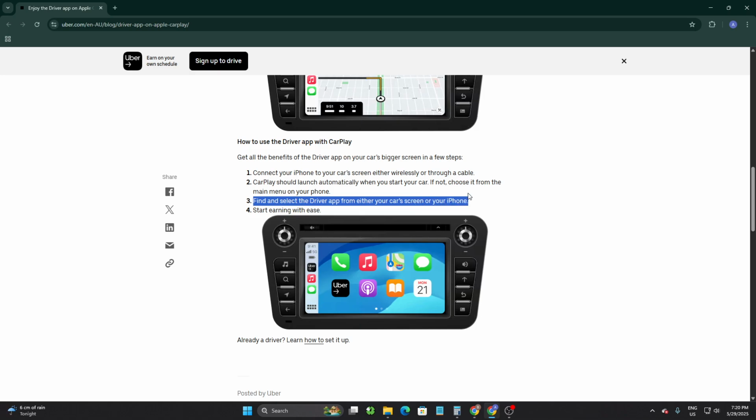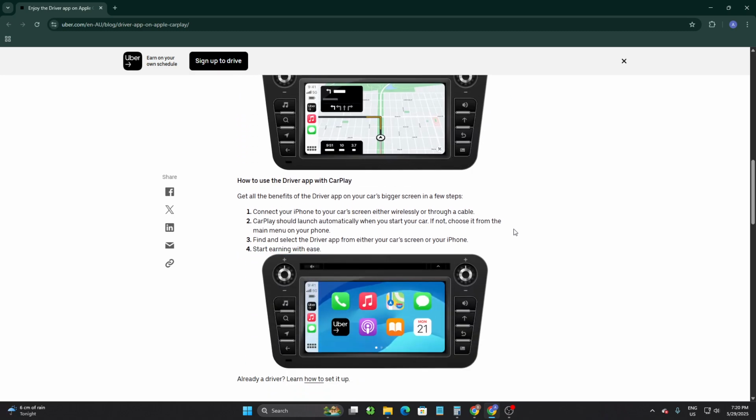If you can't find CarPlay or the Uber app, you can search for it in your app store and you can find them. If it's available on your device, then from there you can navigate to your application and start earning with ease. So that's how you can integrate and use the Uber driver app in your Apple CarPlay.